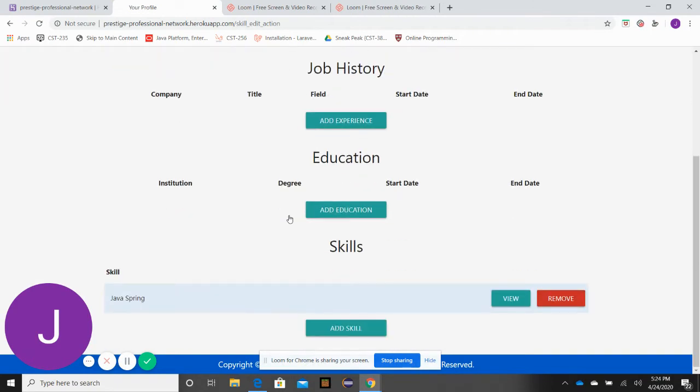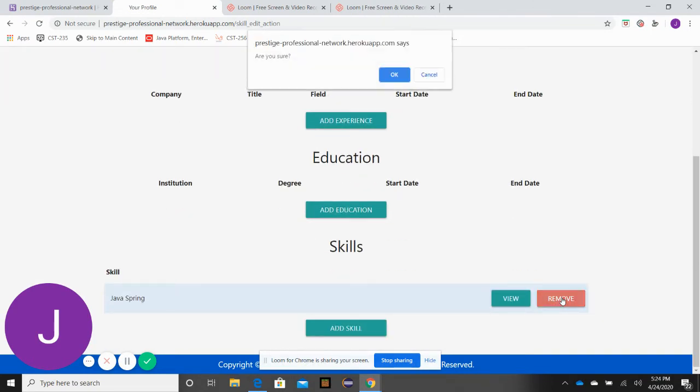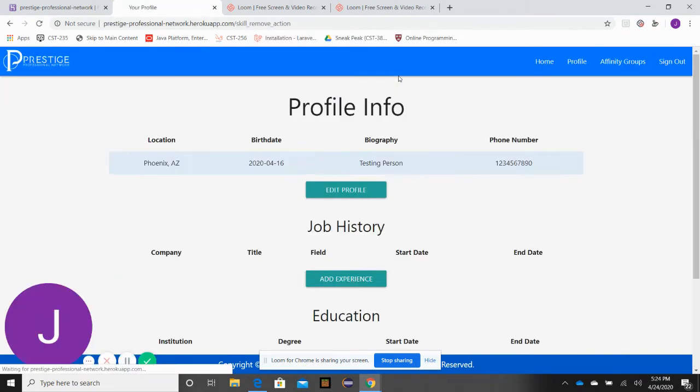And the edit has gone through. And as usual, I can remove. So that just about sums up the power of the profile and portfolio. I'll now move on to Affinity Groups.